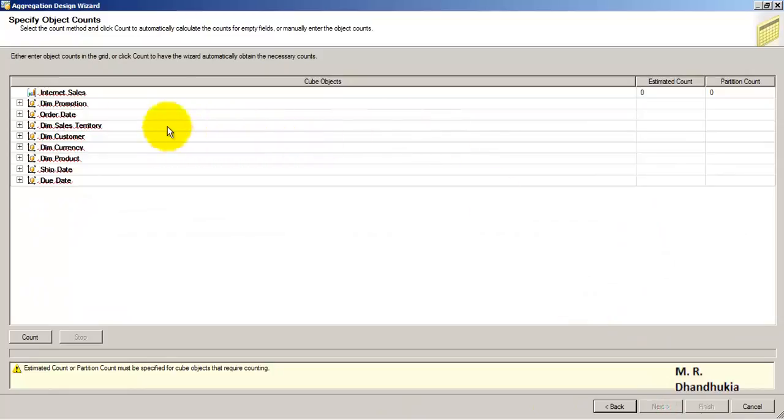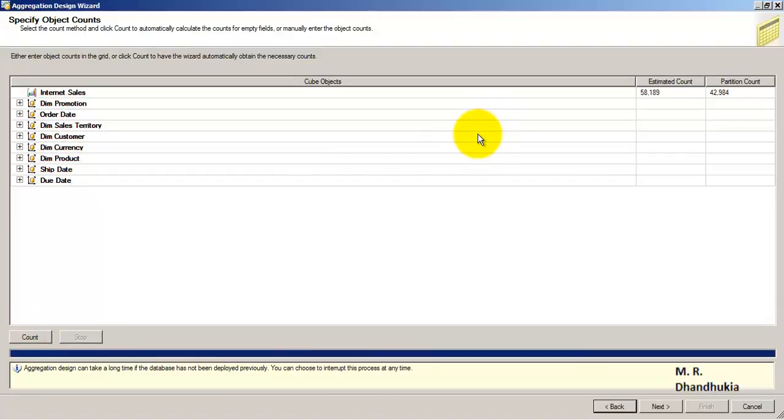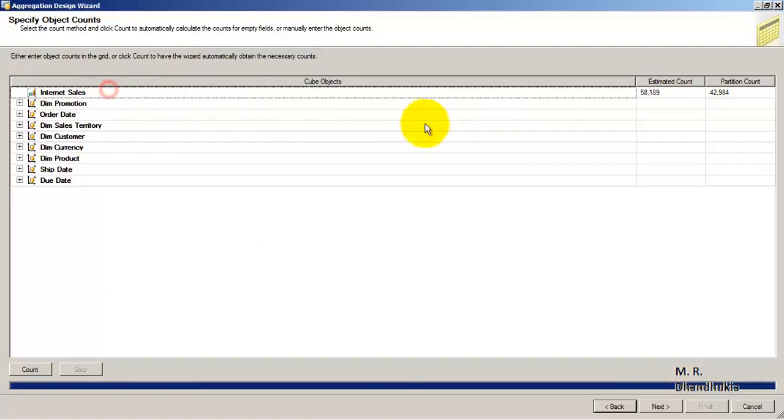Okay, now let us click the count. So it is saying that for the internet sales measure there are two partitions, out of which the total count is 58,189, whereas in this particular partition there will be around 42,984 records. Okay, so this is just giving us the value of how many records are there out of the total records in this particular partition. Okay, so let us click next.